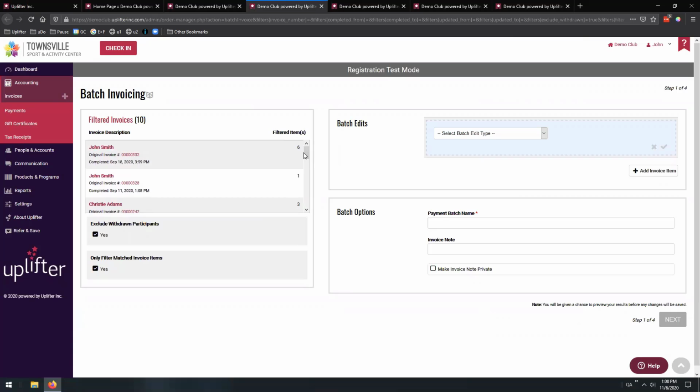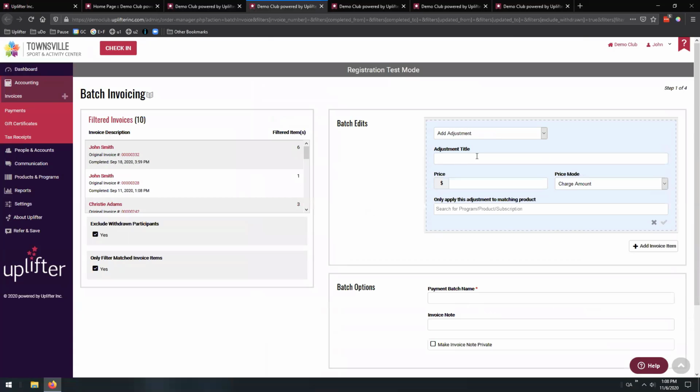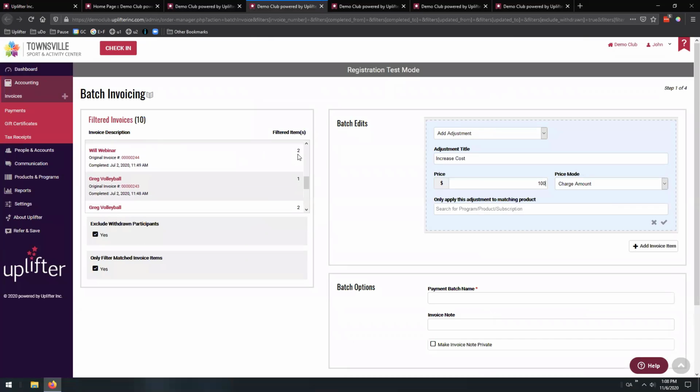Now that's important because the filtered items and the count thereof may have an effect on how we're affecting these invoices, depending on the actions that we're taking. As a quick example, if I wanted to add an adjustment to increase the cost by $100, and I didn't target a specific item, I would actually be affecting each one of the items on these invoices. So poor John here gets 6, whereas Will only gets 2. And that seems a little unfair depending on my desired outcome.